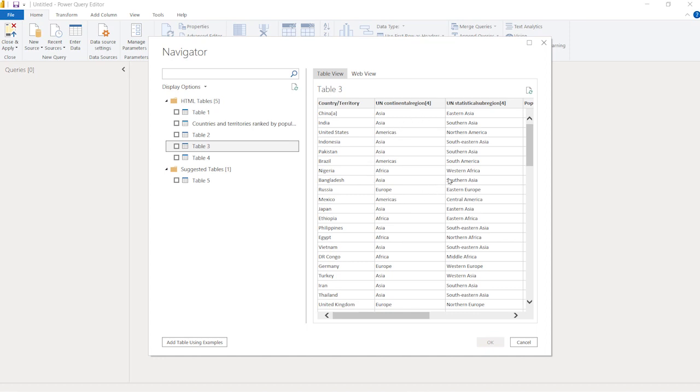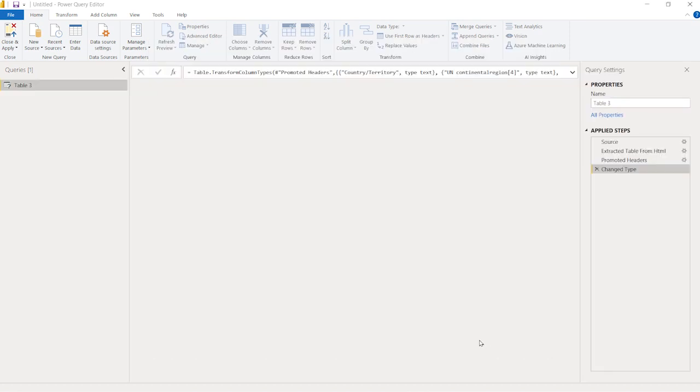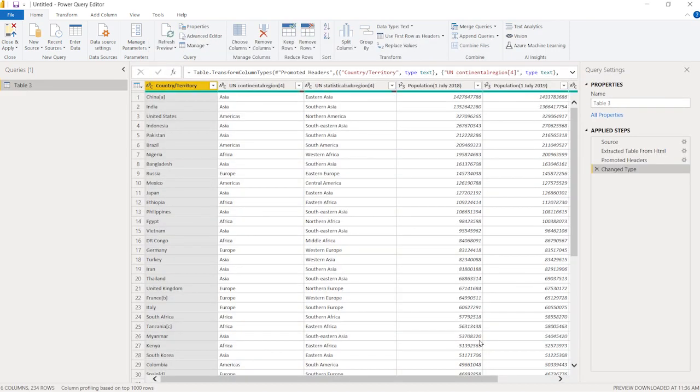Once we see the information that we want off of the particular source we're connecting into, we can click the checkbox right next to table number 3, and that's what we're going to use as the query to bring into the Power Query Editor. At this point, I'm going to click OK. Power Query Editor is going to make that connection into the website and pull that particular table of data down into the actual Power Query Editor.